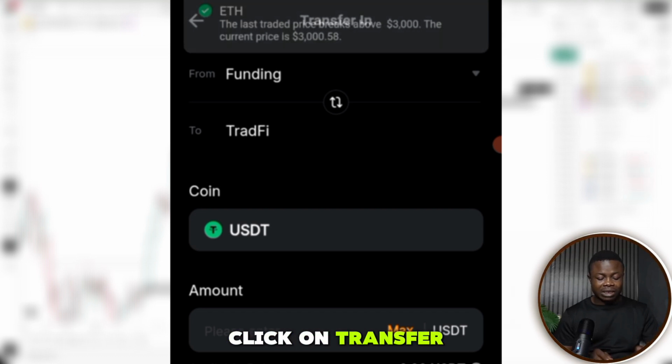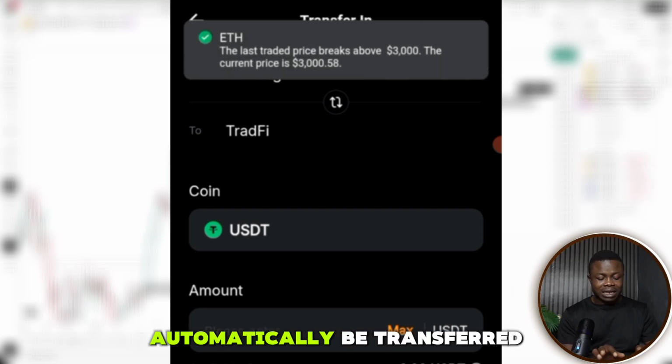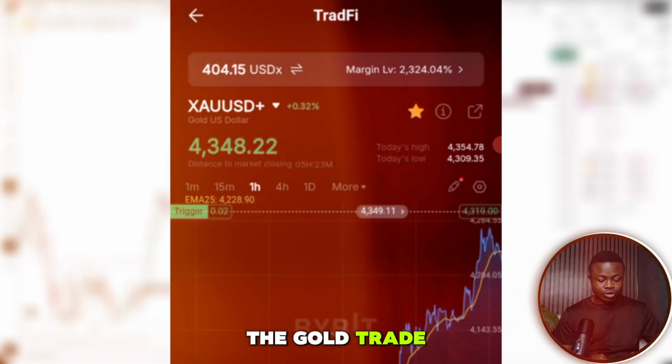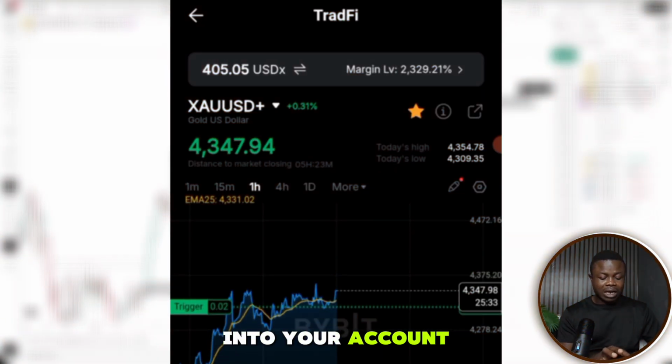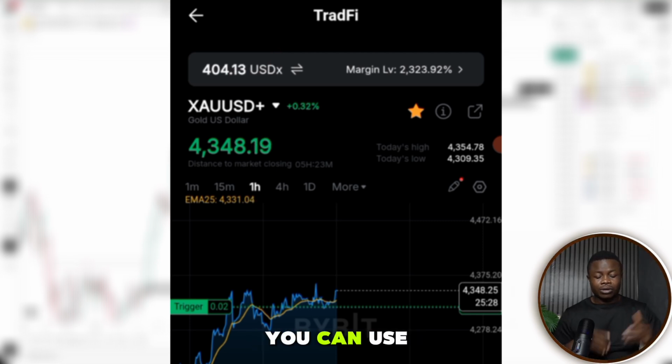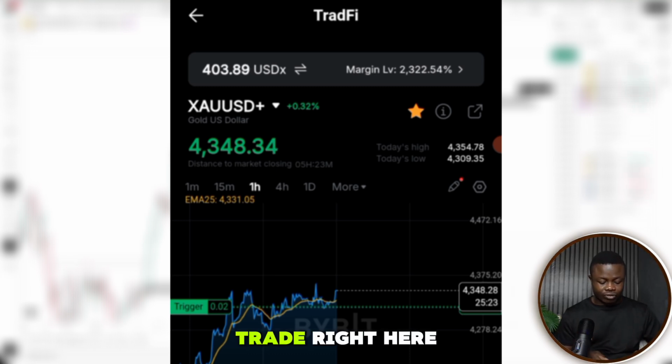Now, once you click on transfer, your funds will automatically be transferred into the TradFi account. So if I go back and click on the gold trade, you will see the funds you transferred into your account reflecting right here. So you will now use this to start trading. You can use it to trade Forex pairs, you can use it to trade gold, anything at all you want to trade right here.